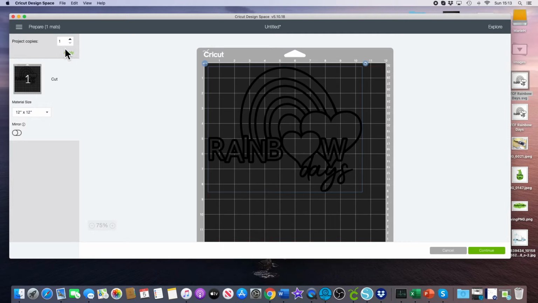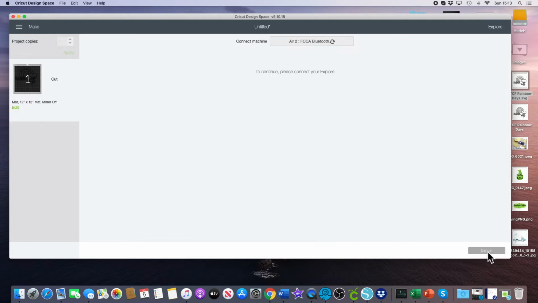You can tell it how many copies you want and how big your material is as well. I'm not going to go into all the ins and outs of the software. This is basically just how to get this file in and cut it. So then the next thing you do is click continue and it takes you to this screen, and it's on this screen where you would click cut.